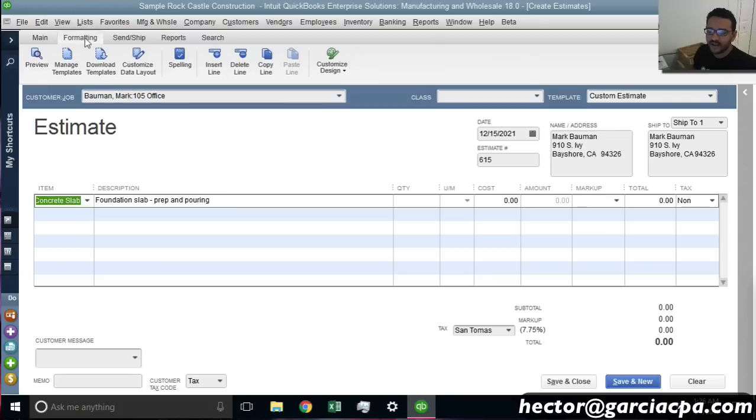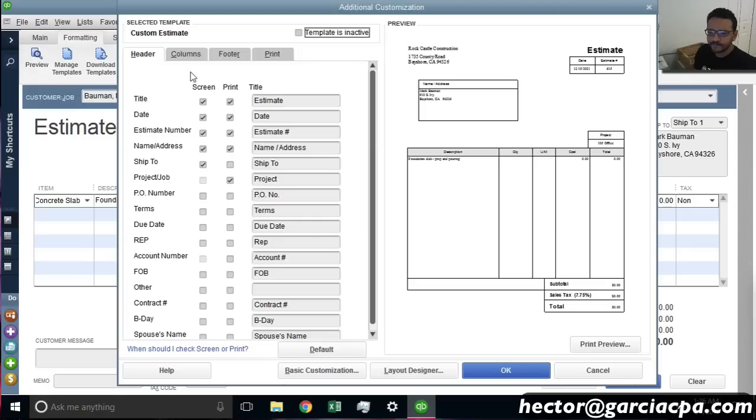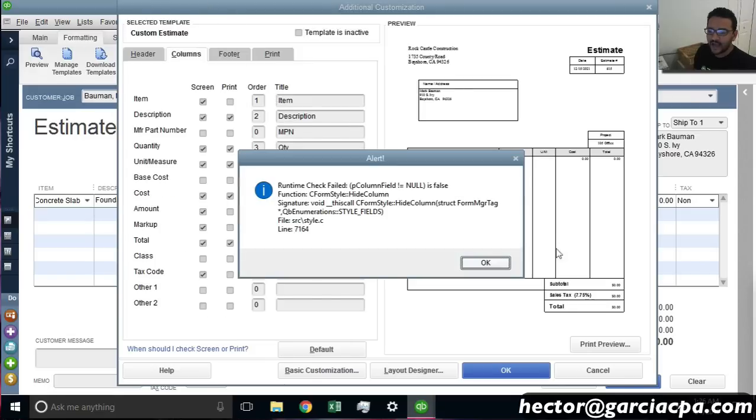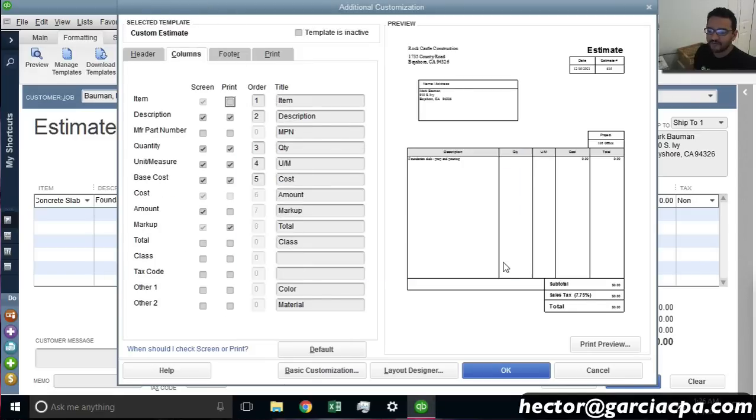So to check that, I'm going to click on Formatting, Customize Data Layout, and then under Columns, I need to make sure that I have my cost and my markup.